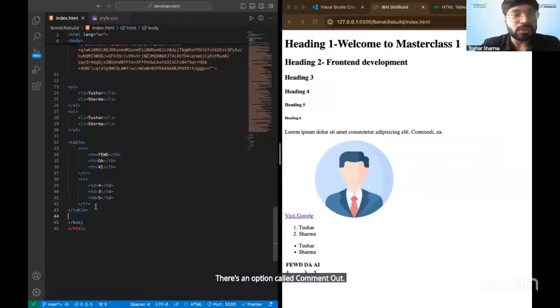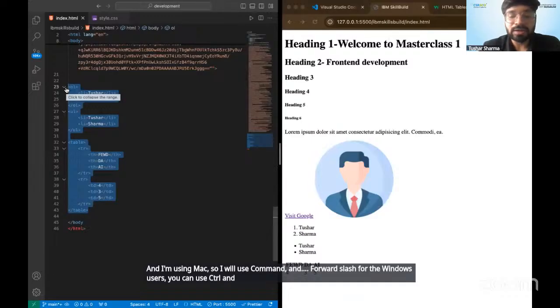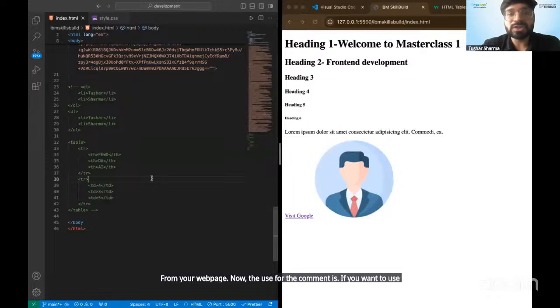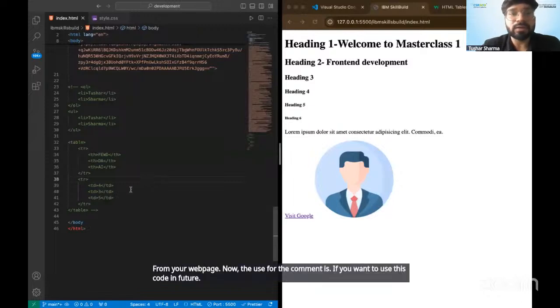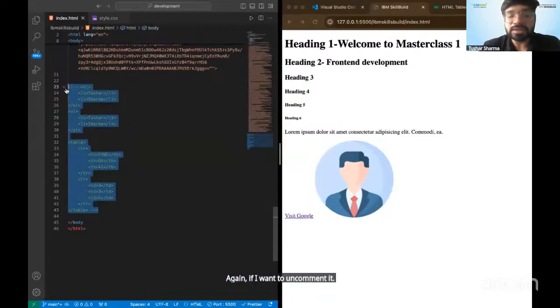So I just simply click all this, and I'm using Mac, so I will use command and /. For the Windows users, you can use control and /. Once you click on this, it will comment it out and it will remove from your web page. Now, the use for the comment is, if you want to use this code in future, you don't want to delete it, you can simply comment it out, okay? Again, if I want to uncomment it, select all this, control /, and it will start to appear in your website or web page.